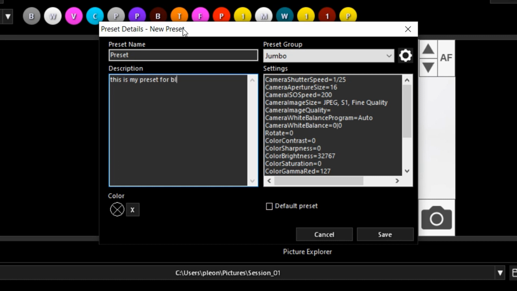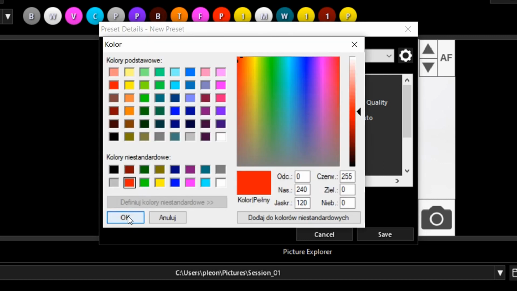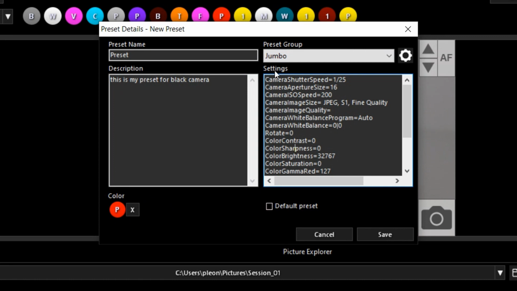preset for black camera. So in this description window, I can put some information maybe for other people who are going to be working with the MODEviD software, and I can put some notes about what camera or what lens I have used, any information that might be useful for other users of the system. So now I have to choose the color of the icon. Let's go for red. This window also tells me that this preset will be saved for the jumbo device. And here I've got a list of all the settings that the preset will remember.